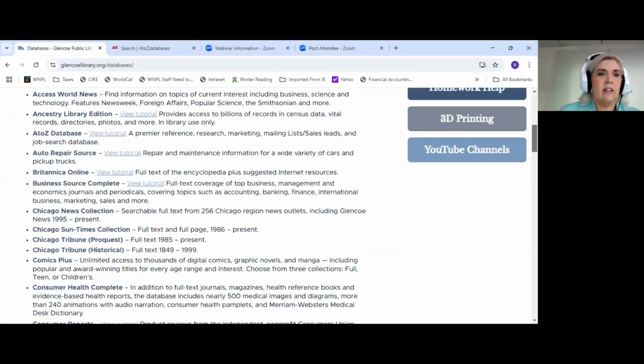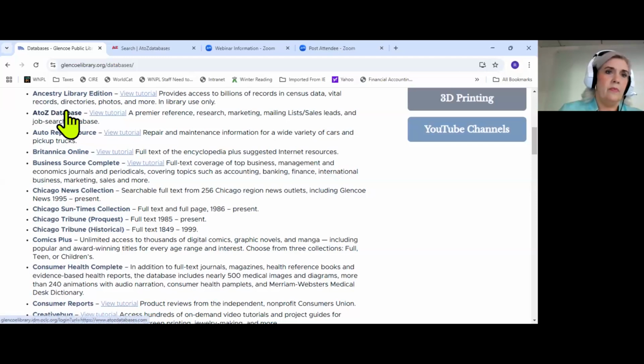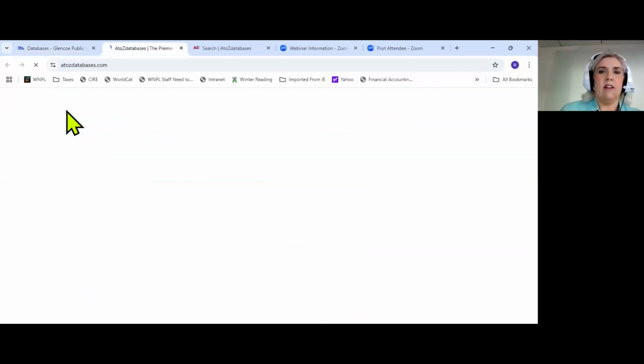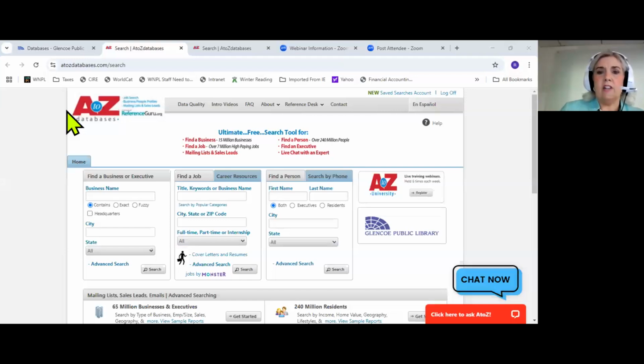All right, the first one we're going to look at is called A to Z databases. A to Z databases is actually a wonderful database that lets us search for business listings, residential listings. It also lets us look for job information. It pulls from major job listing sites like Monster and puts them all in one place. And it also allows us to search for a particular type of company or a particular group of people and be able to save that information for marketing reports, to be able to find out a great place to start a new business. It's super, super useful.